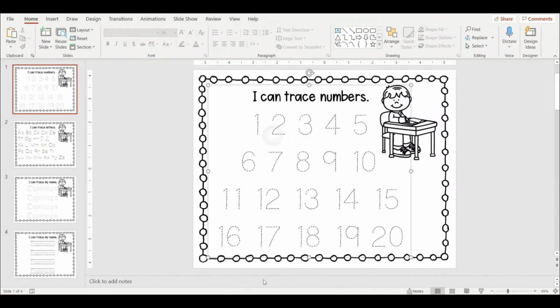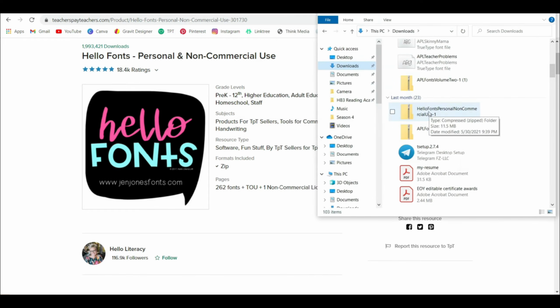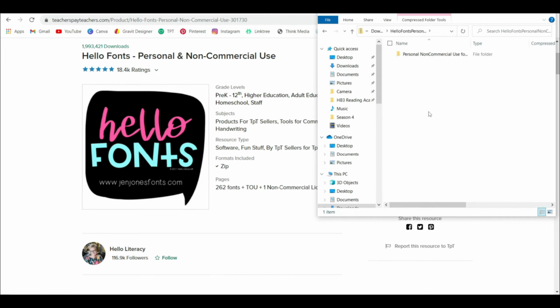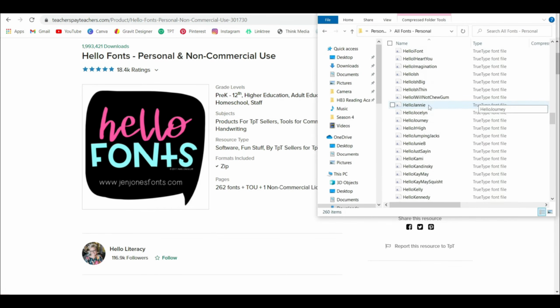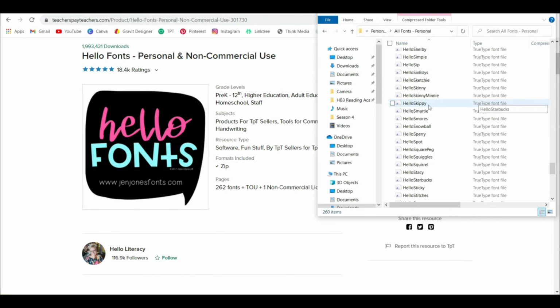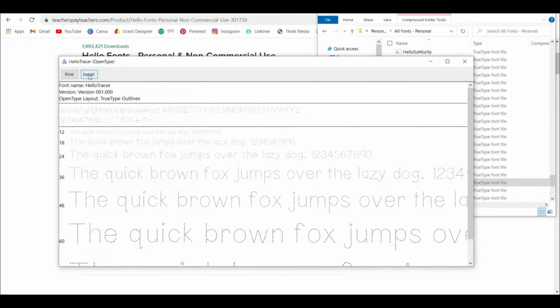This one that I've been using, Hello Tracer, you can download that in the Hello Literacy Teachers Pay Teachers page, and it is over 200 fonts, but they are free. Once you download the fonts, open up the folder in your downloads, all fonts, and this is the humongous list of fonts. The one I use is called Hello Tracer. You would click on the font that you want and install it. I honestly did go through every one of these and installed only the ones that I really liked.